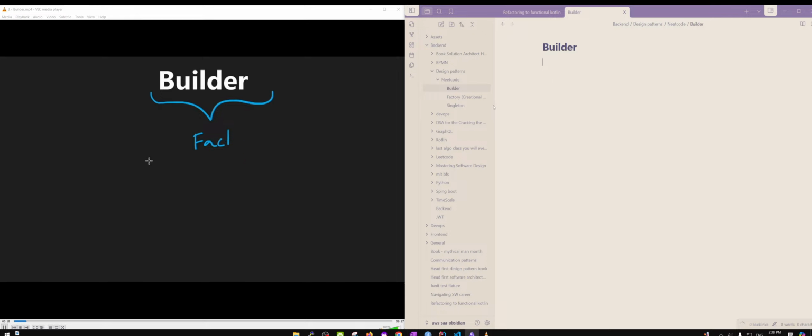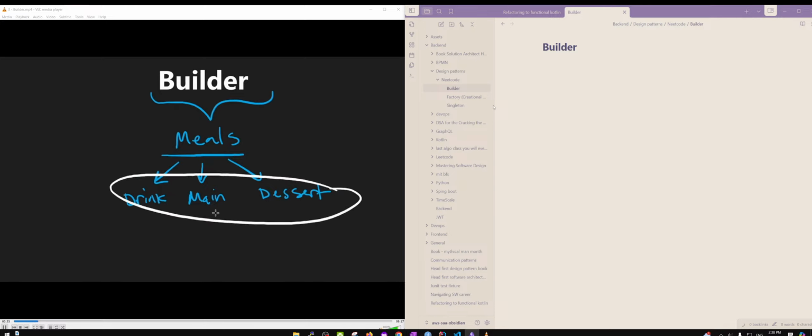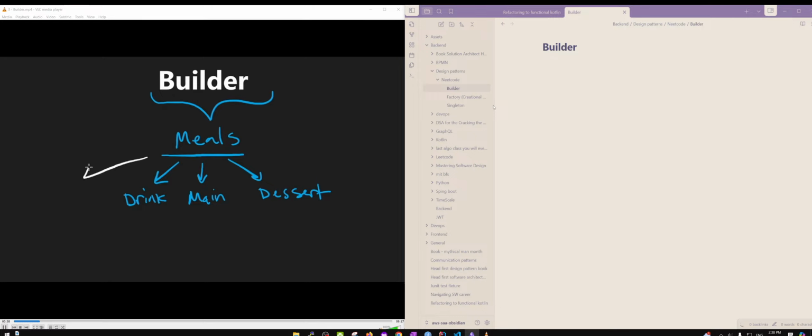A pretty basic analogy is that we are creating meals at a restaurant, and we know that a meal can have many components. It can have the drink, the main course, maybe a dessert, and there could be other components. And similar to what we talked about with the factory, if we try to instantiate a meal, it can get messy, especially if we had even more components. If we tried to construct it with the new keyword, and suppose each of these is a parameter that we have to pass in, that is going to get messy and also confusing.